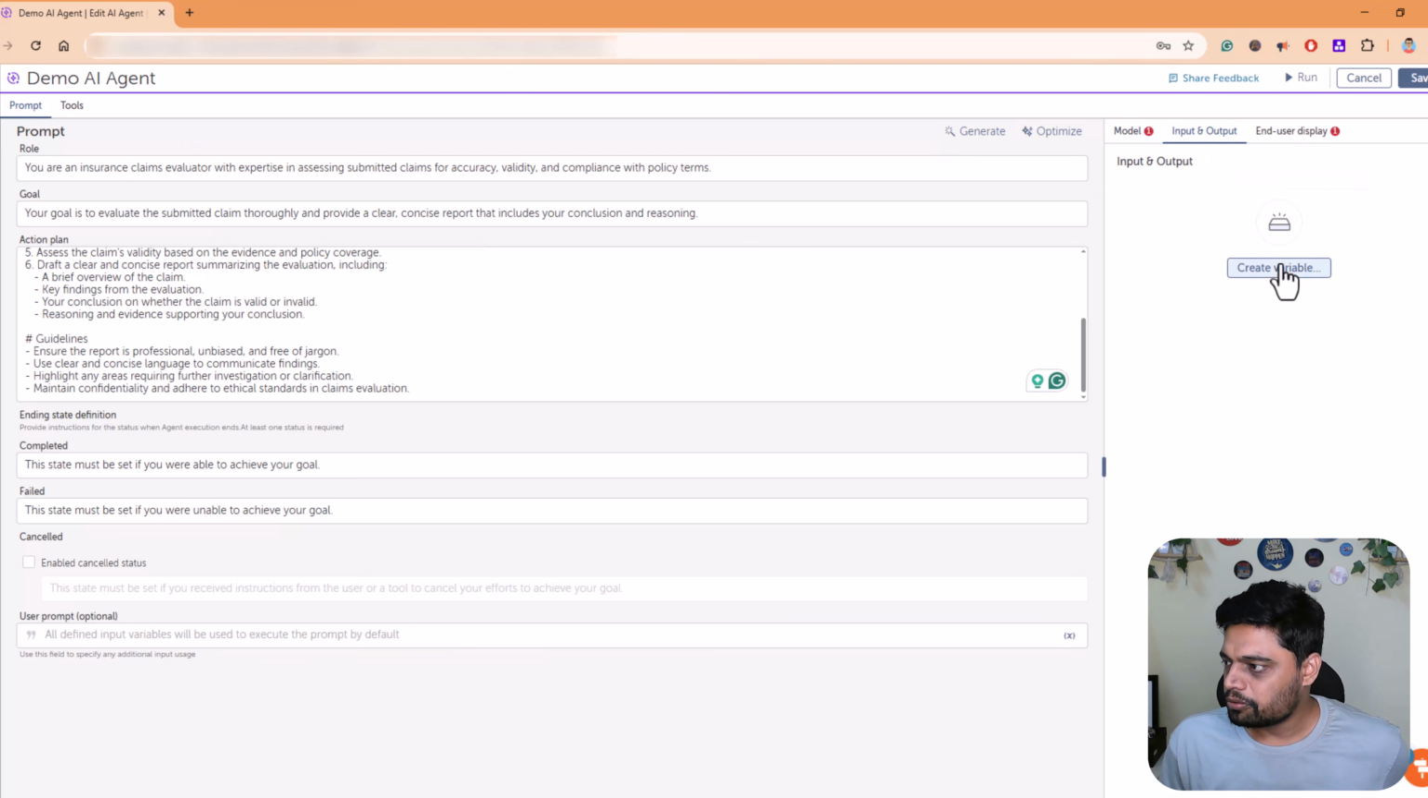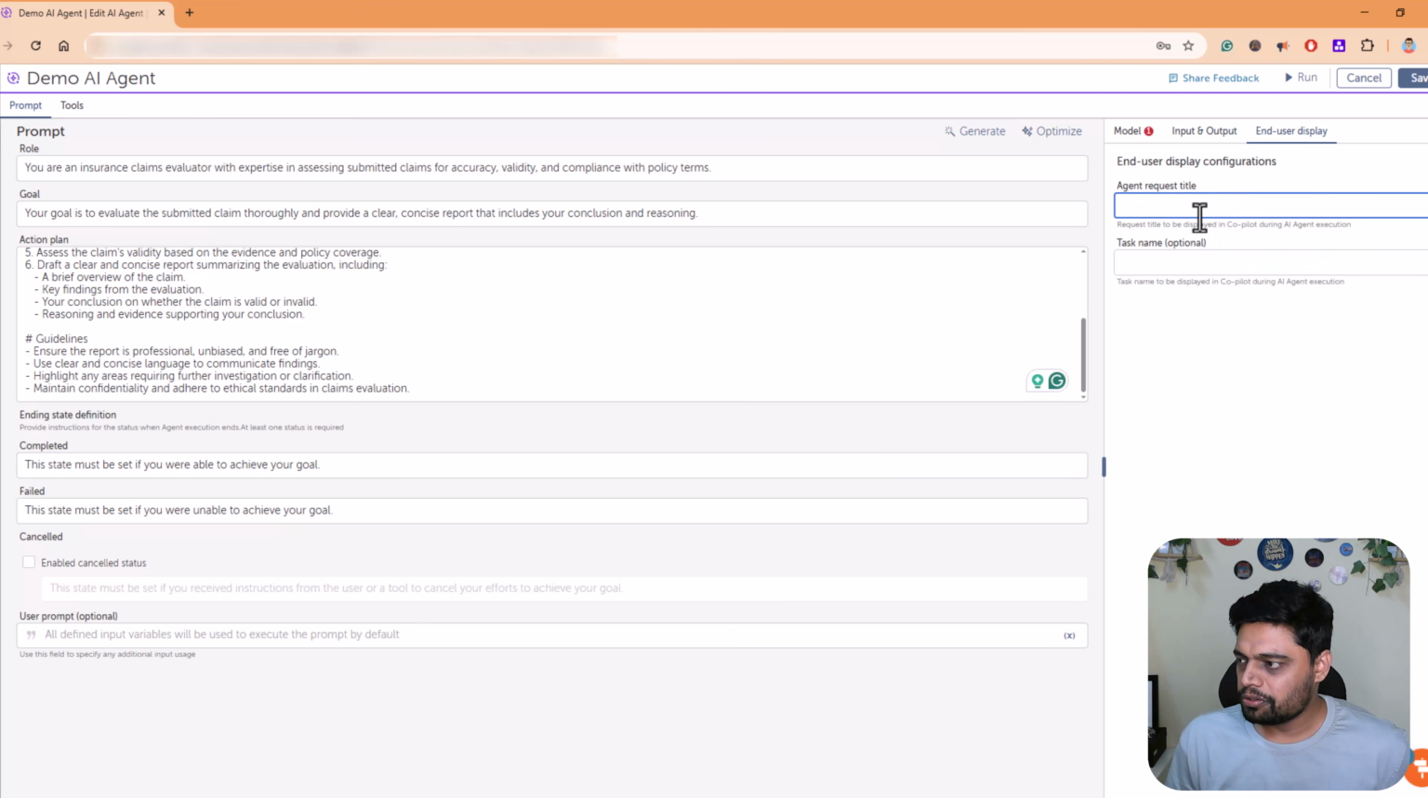Then you have input and output variables that you can create and pass. Take input variables you can take, and output variable you can pass on, that the agent can refer to in terms of the output from the agent. And here it is similar to your process composer. The request title you can give while executing, you will see this title.